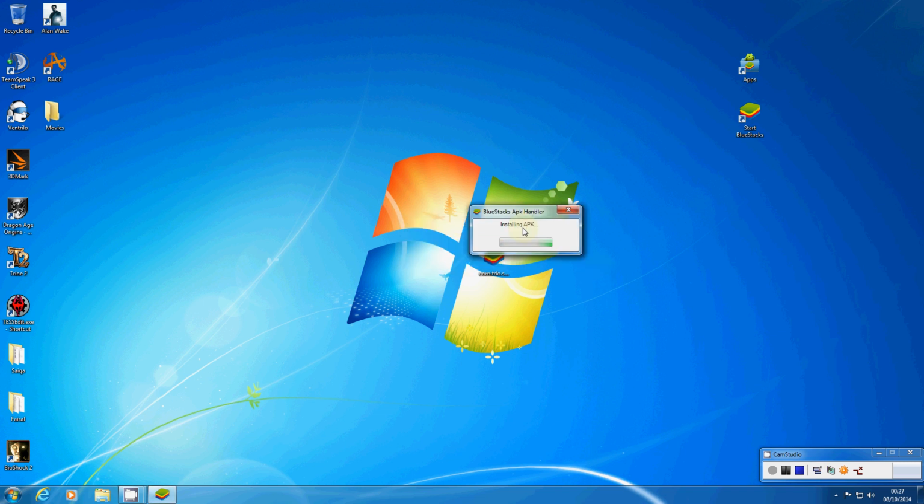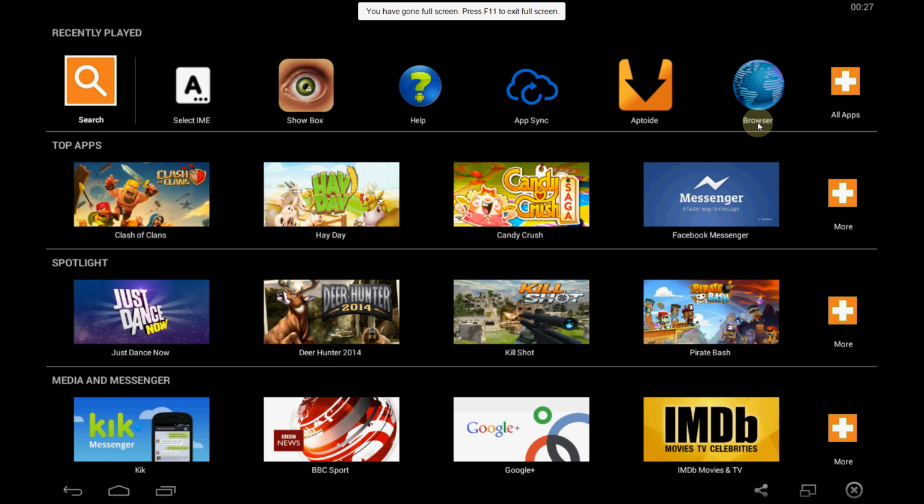Nearly done. Okay. Once it's done and installs, you'll see this message appear on the bottom which says Bluestacks Showbox has been installed. You can click on this little cross and close that down. So now that it's installed, we go back to the Bluestacks icon and we double click Bluestacks.